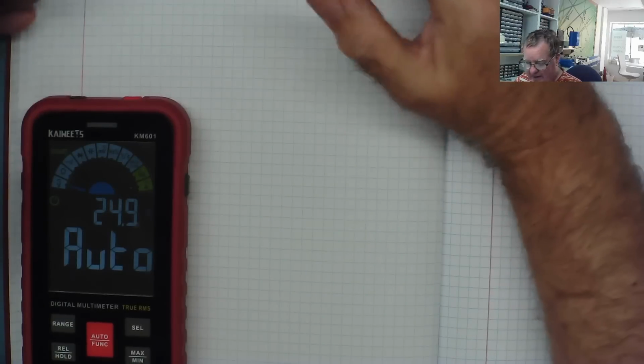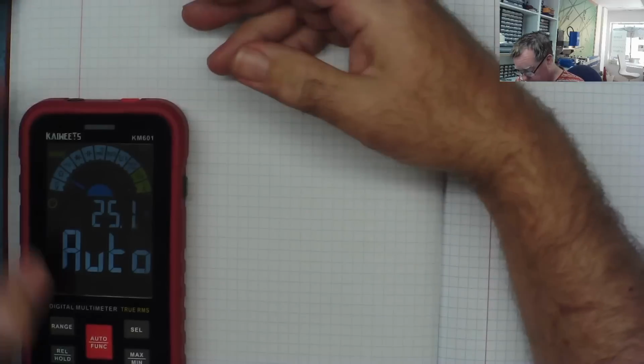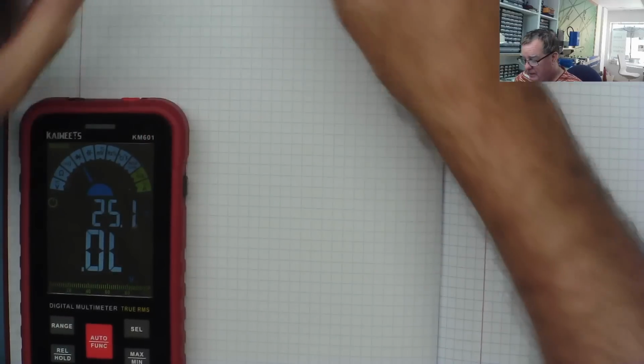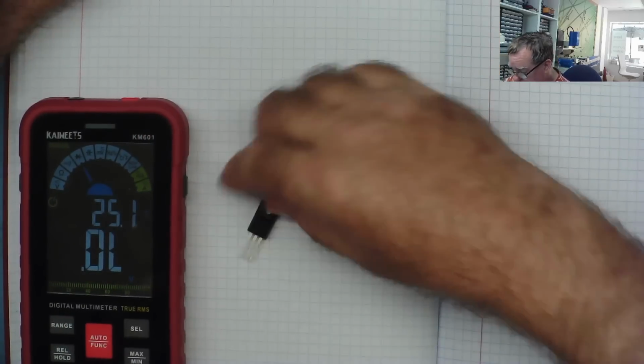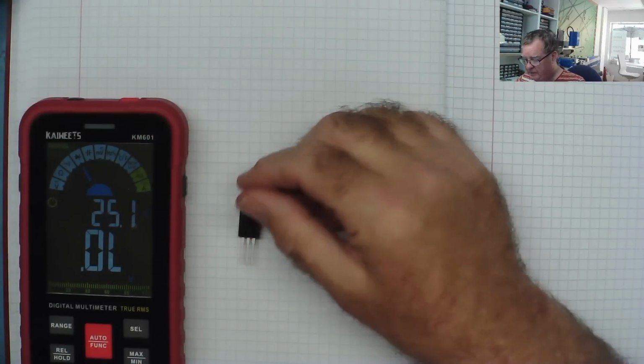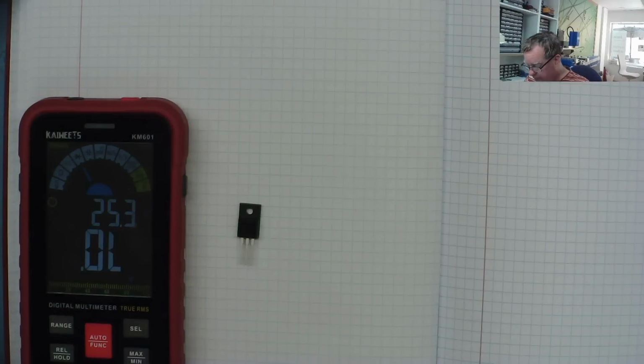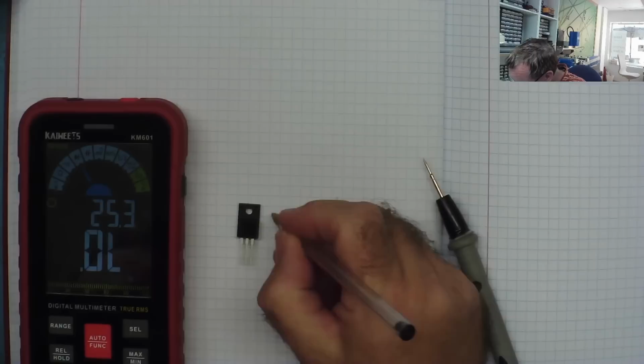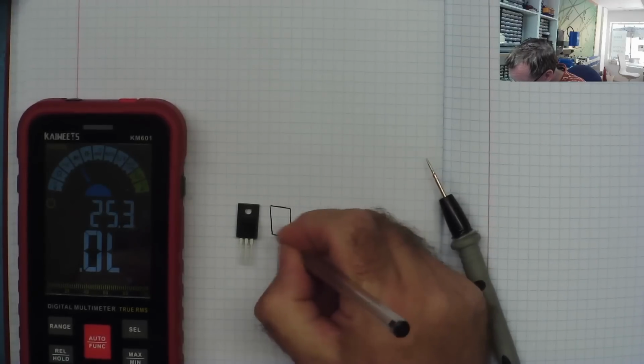Now let's have a look at some MOSFETs with our multimeter. So we're going to put the multimeter onto diode range, and this is one of the N-channel MOSFETs that we were looking at earlier. We have on this MOSFET, and I will just draw it out so we can see what we have.